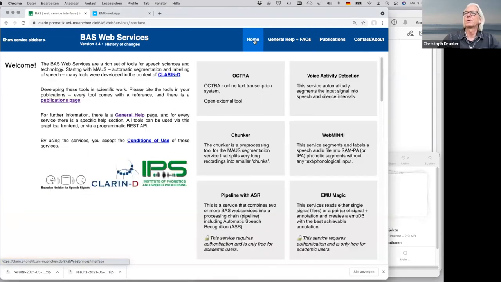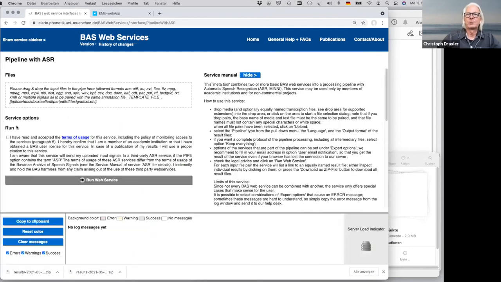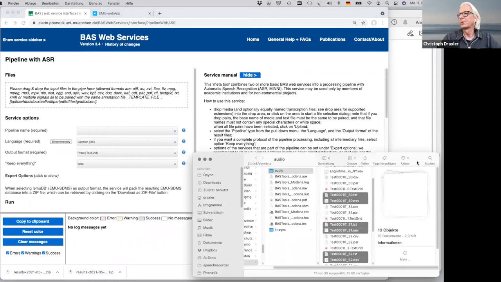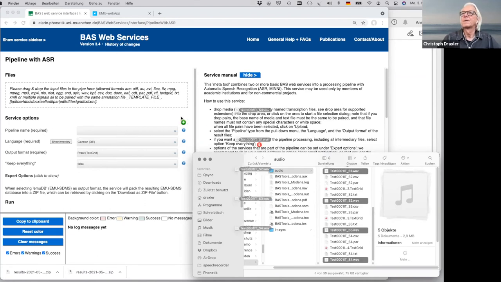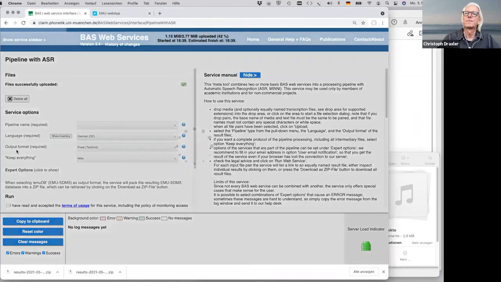So we'll go back to the homepage and have a look at the pipeline with automatic speech recognition. I don't have to register again because I'm still registered. I'm now being quick. So what I do now, again, the first thing, I'll take only the audio files. Drag it here. Upload as I did before.